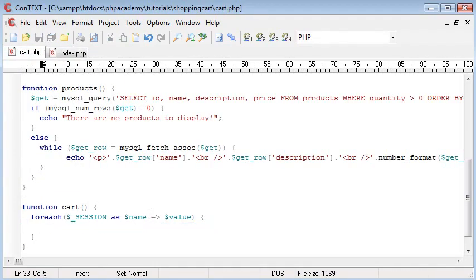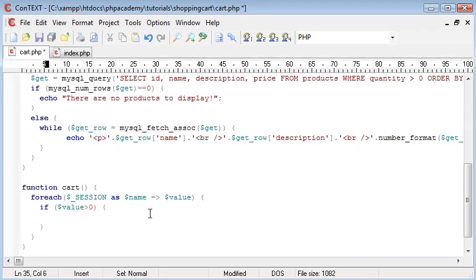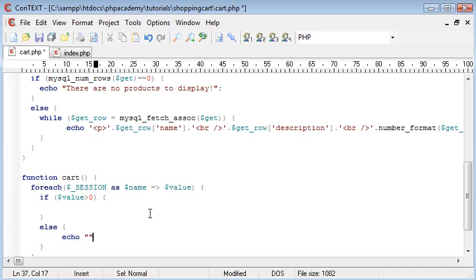We obviously don't need that, that's rubbish to us now. So what we're going to say is if value is greater than 0. We don't want to display anything if the value is not greater than 0. And then we say else echo, and we want to echo your cart is empty. Okay, so if value is greater than 0, we do something, otherwise we say your cart is empty.